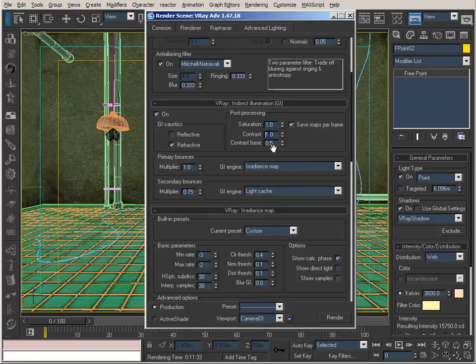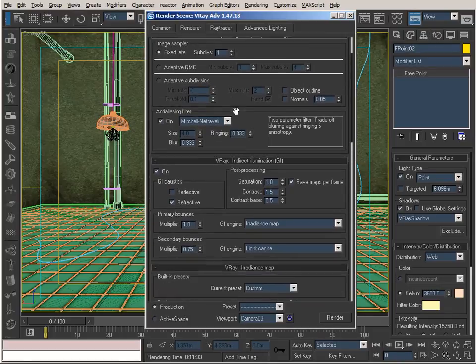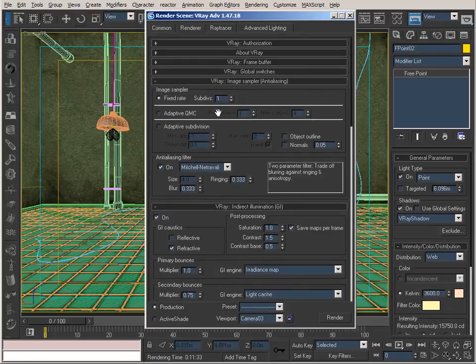If I want to push that a little bit more, I can take the contrast of the GI and push that. So I'm going to push that to 1.5, which is probably a little high, but it's going to give me the right effect. Once I've done those two things, I'm going to show you what the final render is.